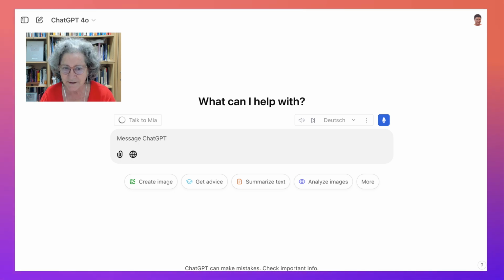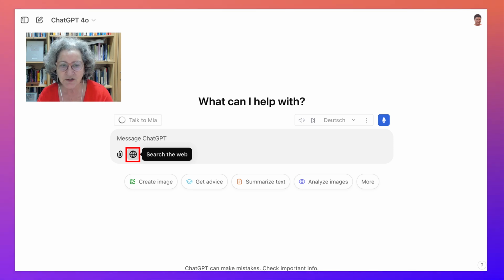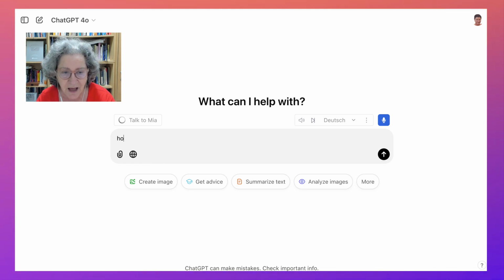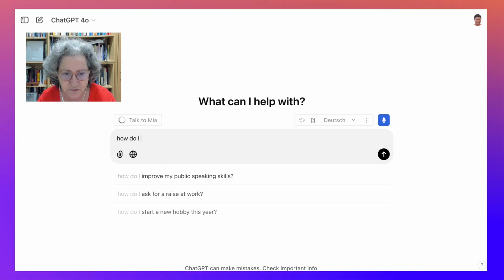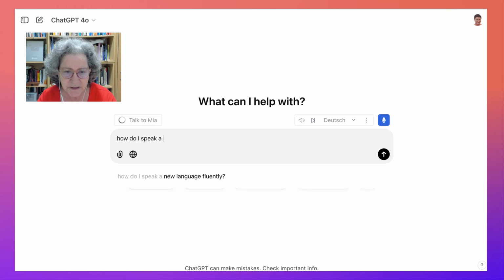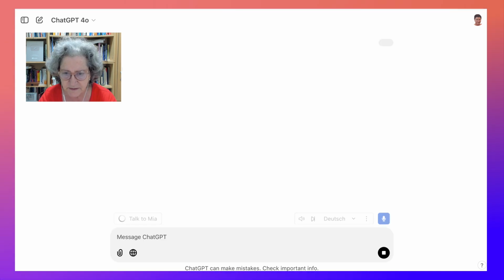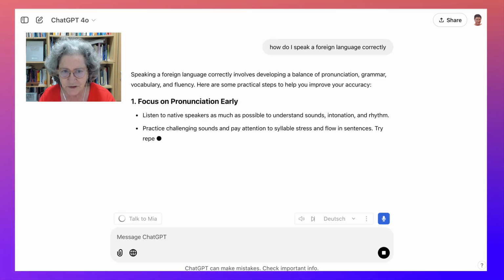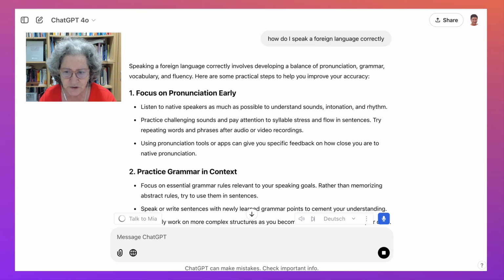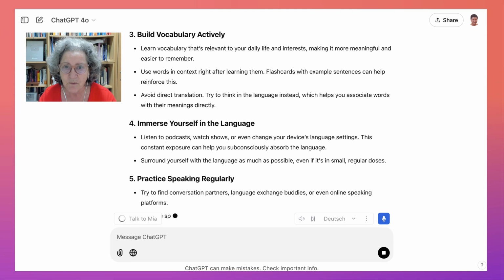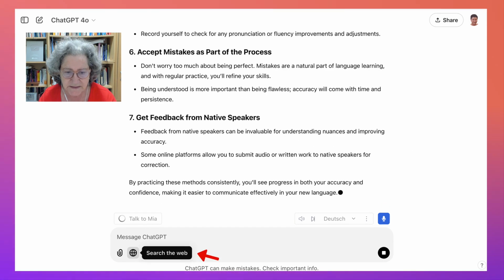This is what you will see. You will see a globe that says search the web. Now, you can write anything you wish, for example, how do I speak a foreign language correctly. All right, there we go. And we get information about that, speaking a foreign language and so on. But that's not what we want. We want search the web.